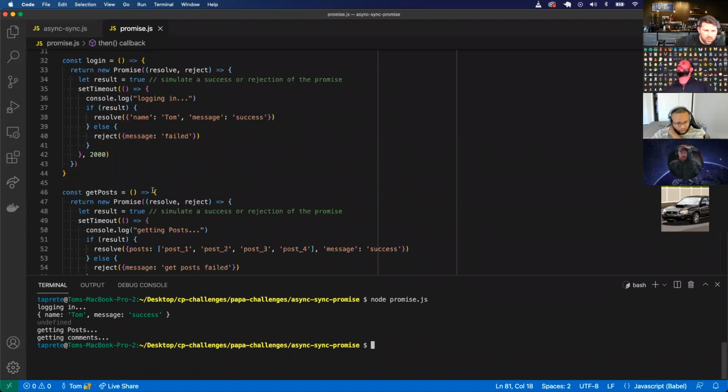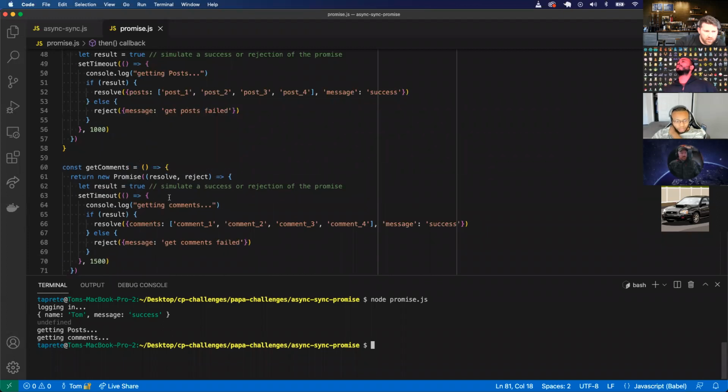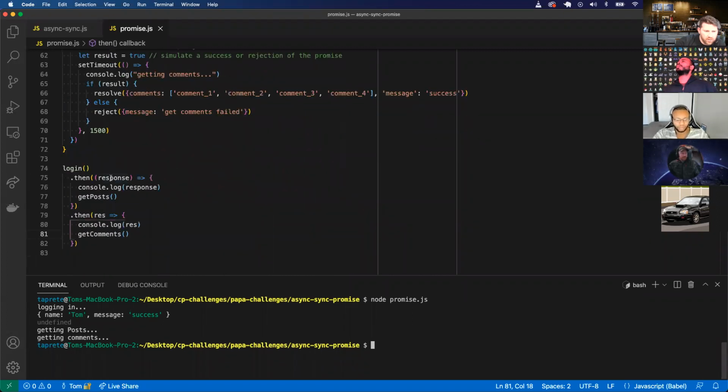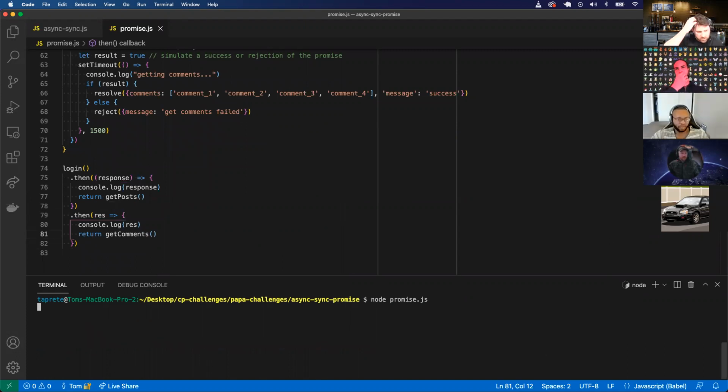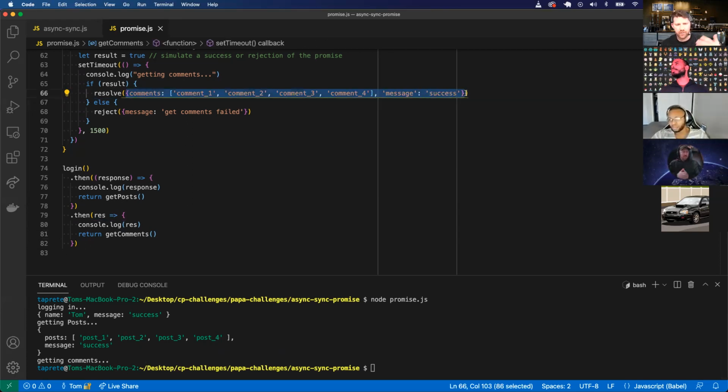Where are my posts? So getting posts. Yeah, I think Morgan's got it. You should have to return the get posts and return the get comments, so that you're returning the promises that were returned from those. Yep. Let's see. Log in, getting posts, got the posts, and then getting comments. And the getting comments resolved. So I'm actually resolving and getting the comments, I'm just not displaying anything with them.